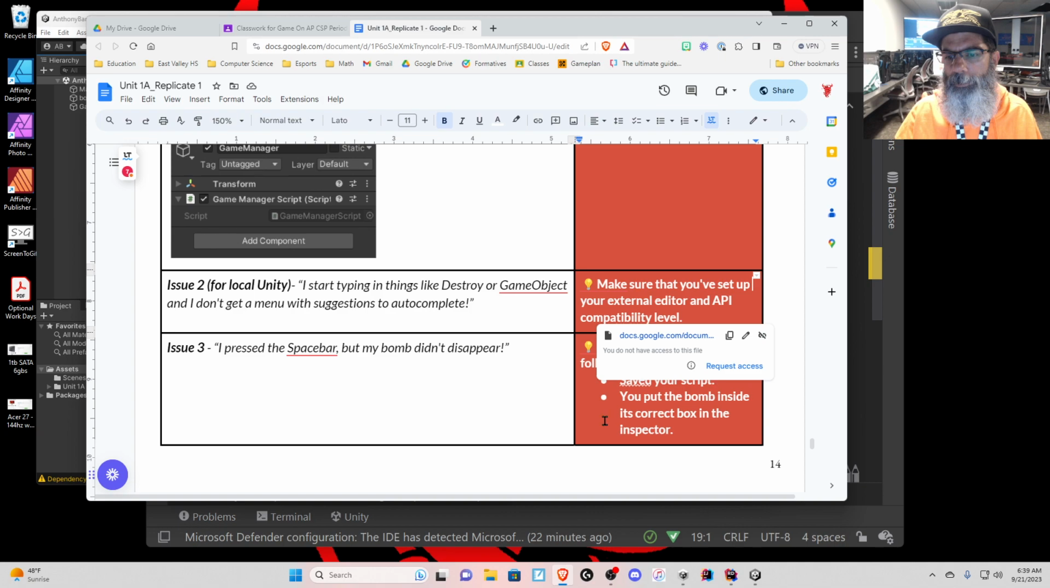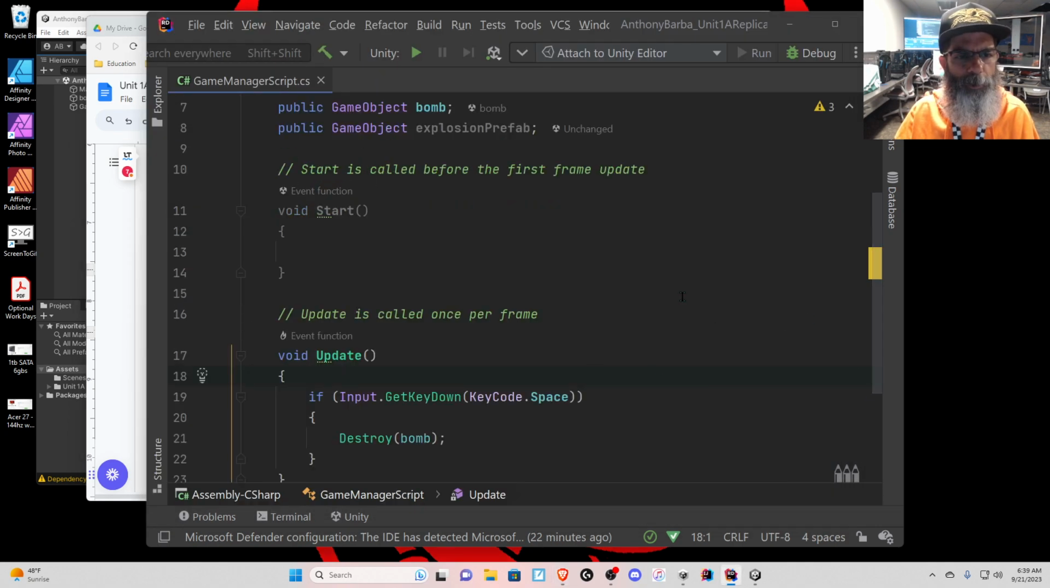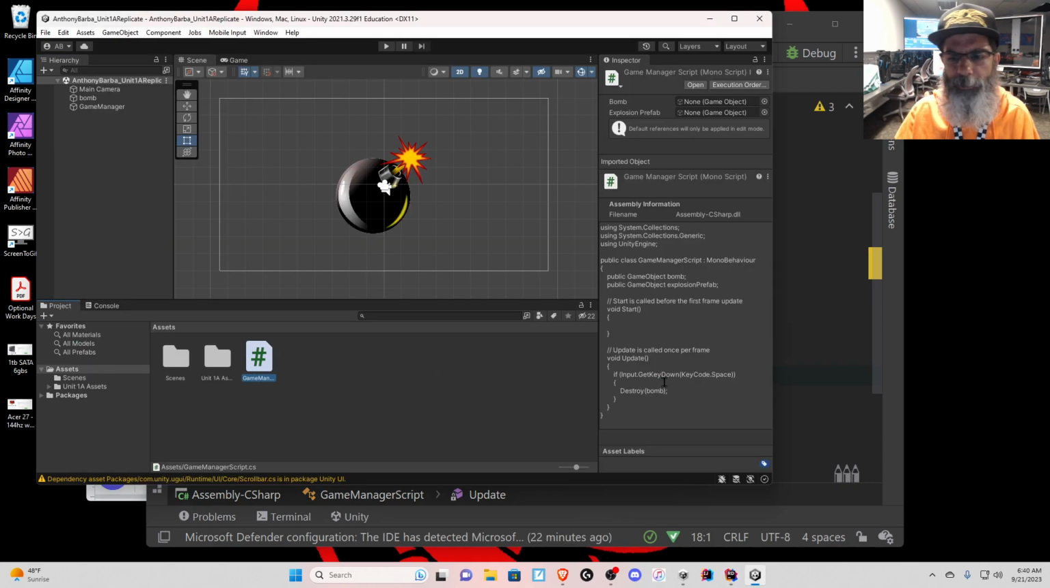What else? What is this message? Let's just go over here. And if you press the space bar but your bomb didn't disappear, make sure you've saved your script. How do you make sure it's saved? Well, this is your script. You can press Control S, but when you click on it from your Assets tab, you should see the updated script with the variables and if Input.GetKeyDown, KeyCode.Space is pressed, destroy bomb.